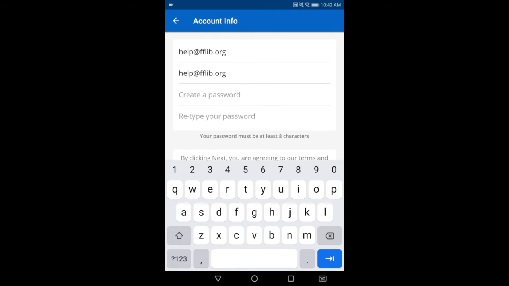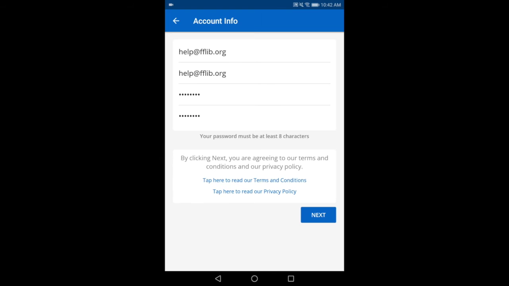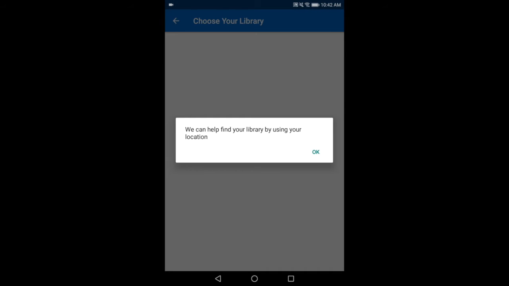And then I'm going to create a password. Now you'll want to make sure you pick a secure password, but for today I'm just going to do a quick one for this demo. We can see here it says it has to be at least 8 characters long, so I'm going to add a little bit more to it. You can see here it says by clicking next, we're agreeing to their terms. I'm going to go ahead and agree.